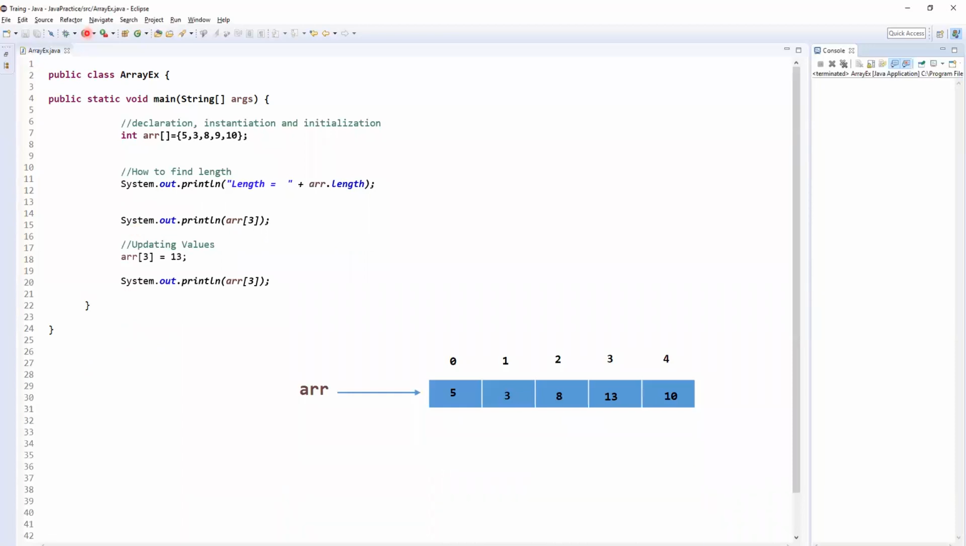You can see here length is returned as 5. Then before updating, array of 3 is 9. Then it is 13, right? Okay, let's move to the next example.